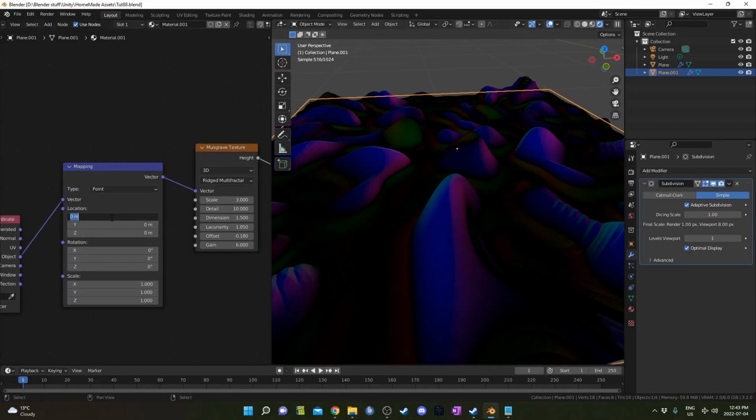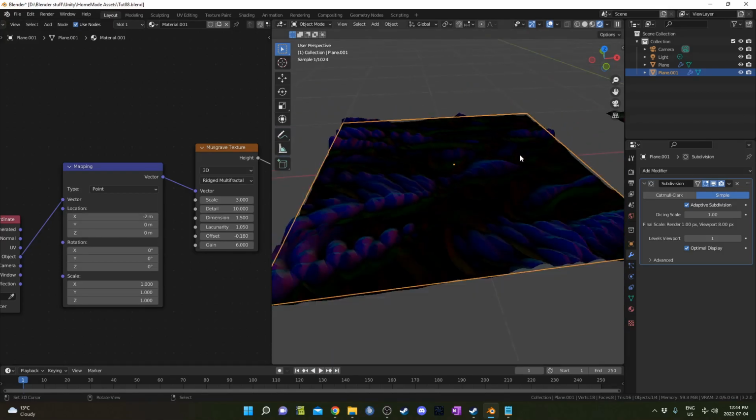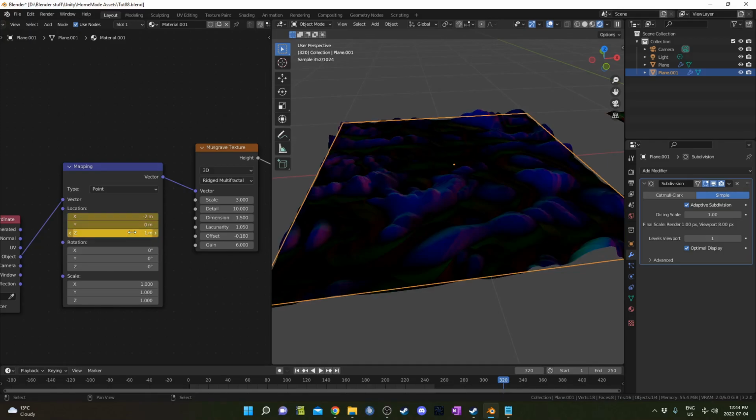What I did is I changed the X location here to -2, just to make it not in the middle. And then I animated this Z location. So on frame 0, I had it at 0, so I'm just going to set a keyframe there. And then at frame 320, I had it at a value of 1. So I'm just going to set another keyframe there.